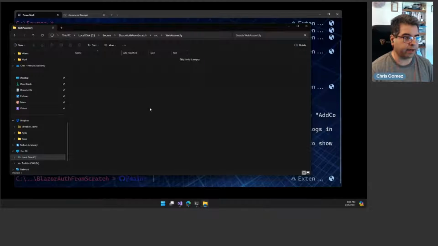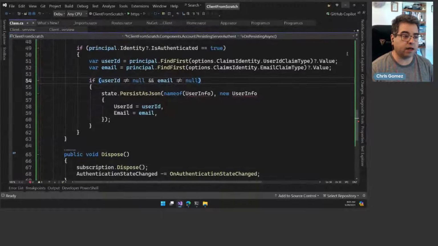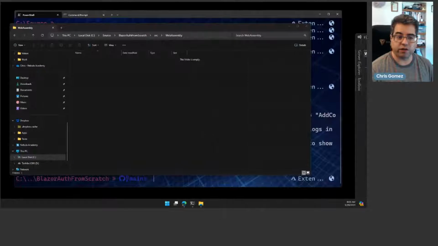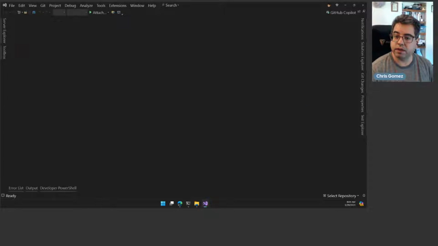I may have to clean it up a little bit later, but why don't we open Visual Studio? Now let's show you, let's see, client from scratch. This is some stuff that I was working on. We're actually going to try to get back to where I was. I did a little bit of looking into this, but I didn't complete it. So we are going to have a brand new Visual Studio window, and let's go ahead and open another project that I'm going to bring over and show you.